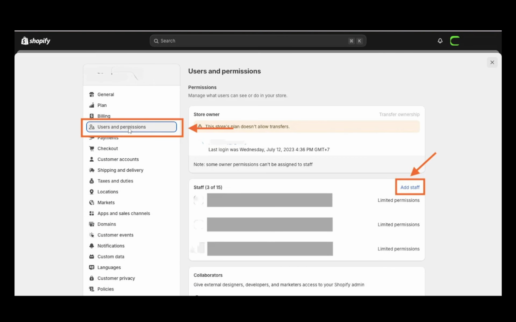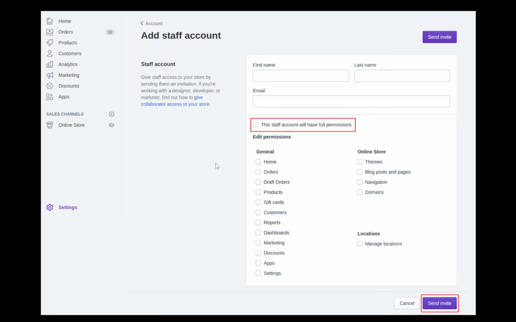When you click on Add Staff, you will be prompted to enter the staff member's details. This typically includes their full name and email address. Pay careful attention to this step because the accuracy of this information is crucial for future communication and access rights.